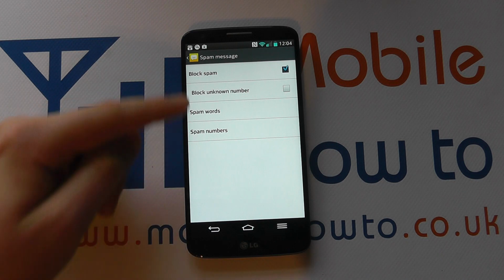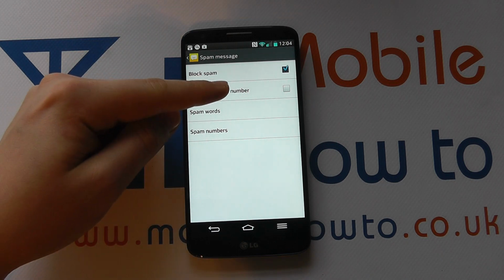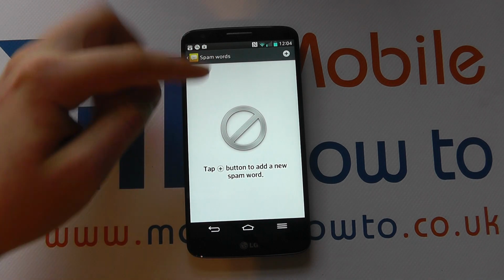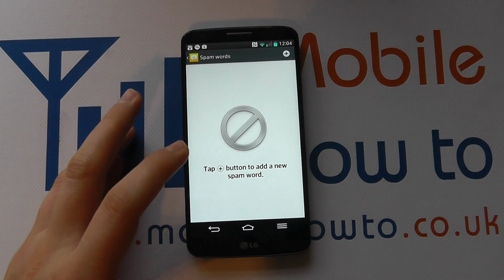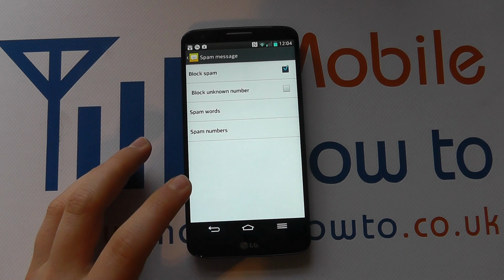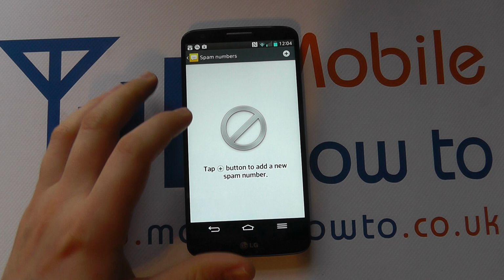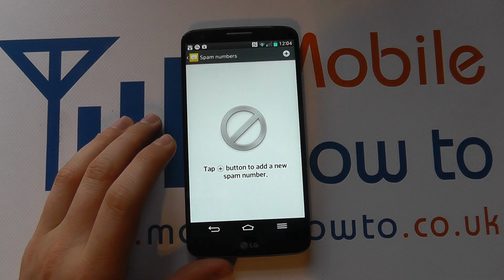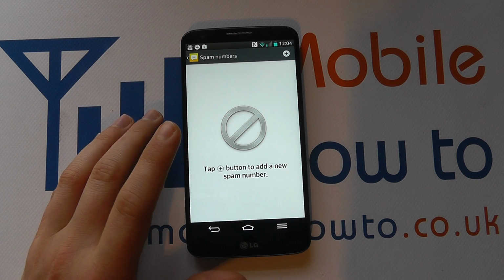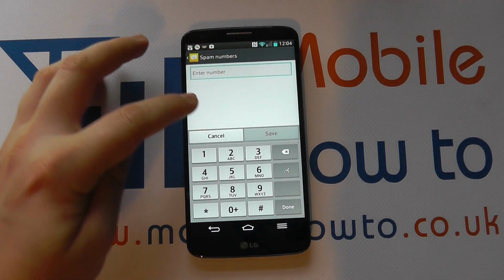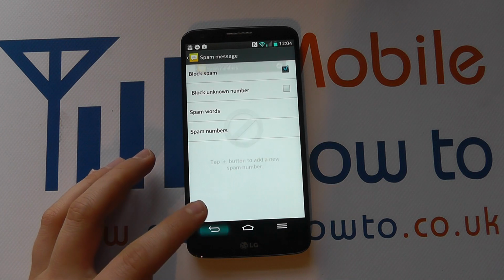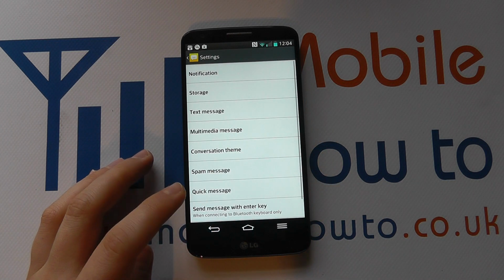Spam message, you can block spam, you can even block an unknown number. You can set spam words, so you can click in here and add specific words. So if someone sent you a text message with specific words in here, it would automatically put them in spam and you'd never see them. And again, the same goes for spam numbers. If you know of particular numbers you don't want to receive messages from, you tap those in here by pressing the plus icon, you enter the number, and that number will automatically be sent to your spam box.